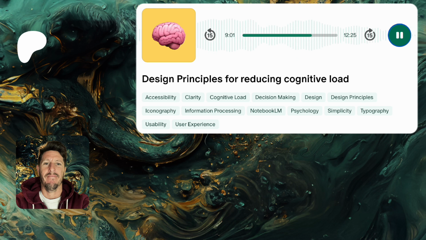Wait, really? I thought icons were supposed to be helpful, like little visual shortcuts. They can be. But he points out they're not always as intuitive as we think. Some are universal, like print, close, play, pause. Yeah, those are pretty clear. But a lot of others need prior knowledge.